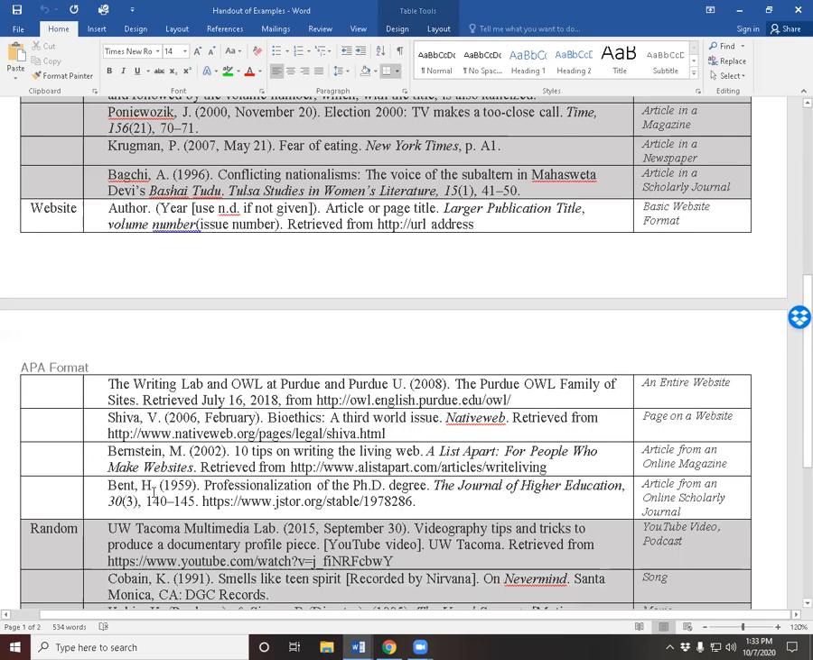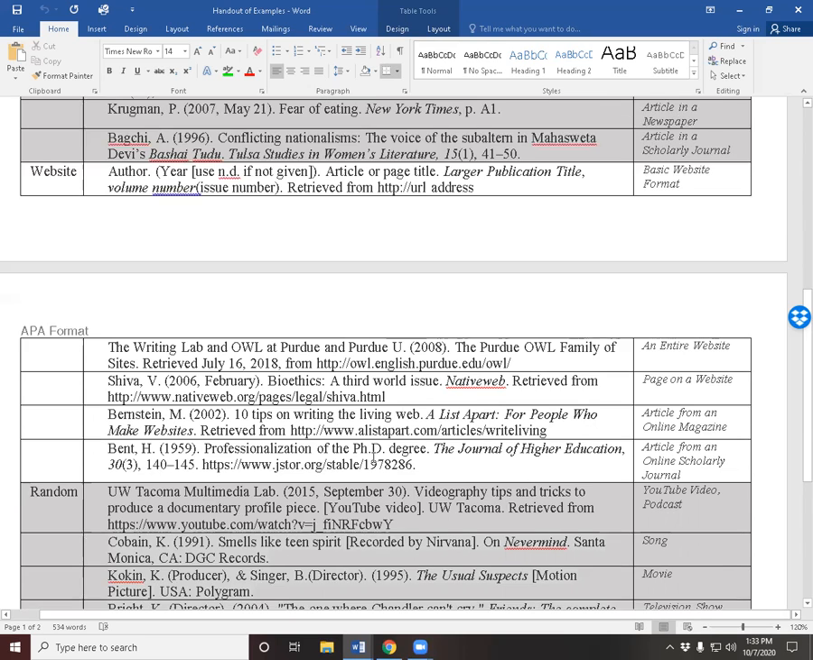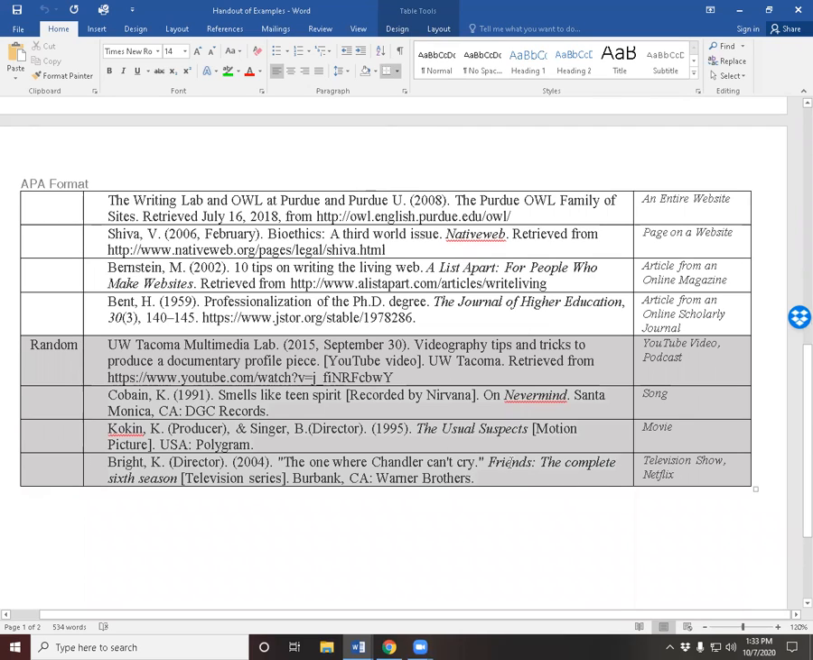Scholarly journals, which we're going to go over tomorrow, how to find that stuff. And articles: an entire website and a page on a website, or an article from a website, would be the same thing. And then here's just a bunch of random stuff that you may end up using at some point this year that I added in for you to reference. So take a look at it, note all the punctuation, make sure you're paying attention to those little details, and that is the general APA guidelines there.